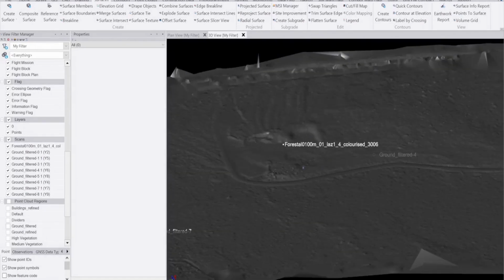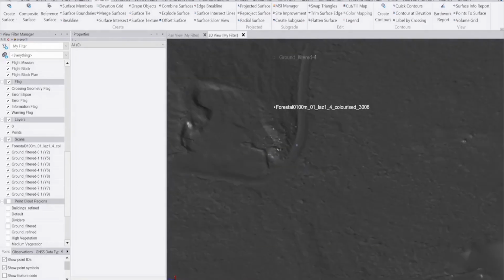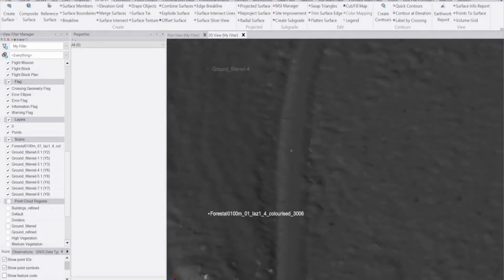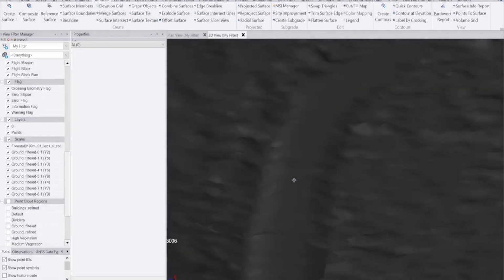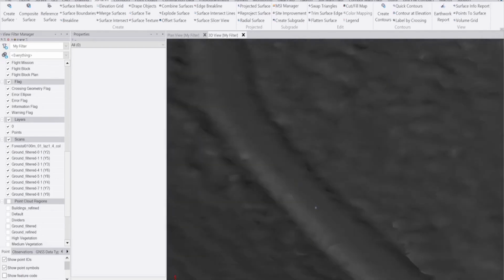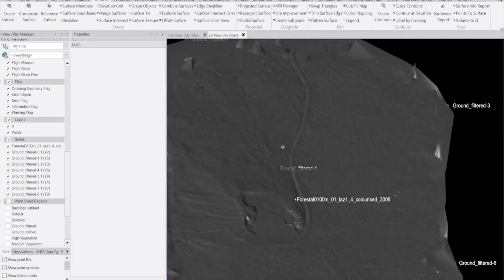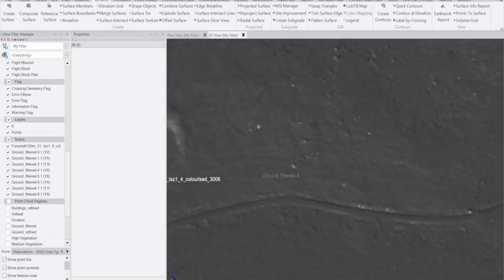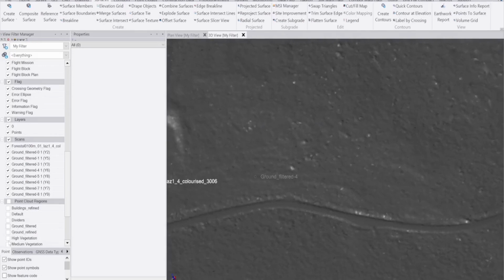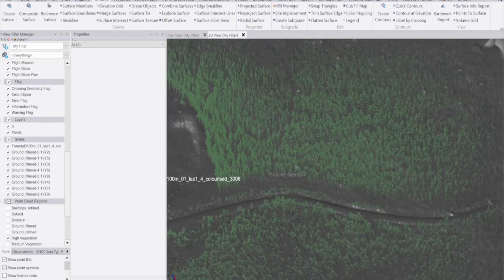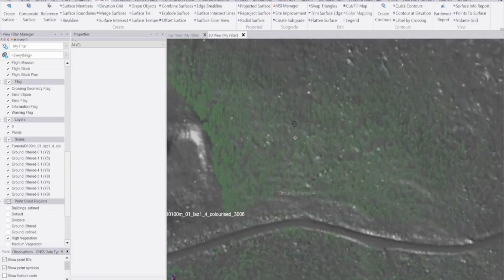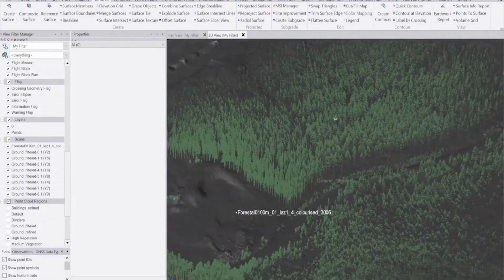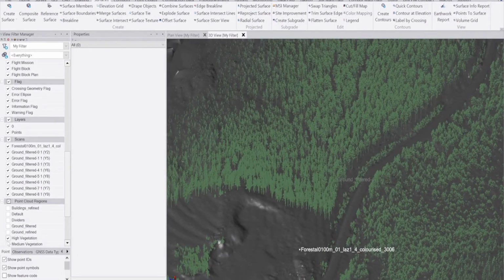So it's done a pretty good job of maintaining some of these features. You can see the road coming through here quite clearly, as well as a good pickup underneath all of these trees. Remember, I turned on the high vegetation. That forest is fairly dense, and we got good coverage under all of it.